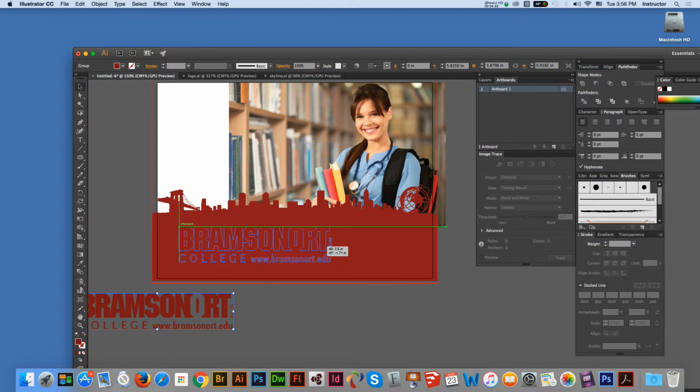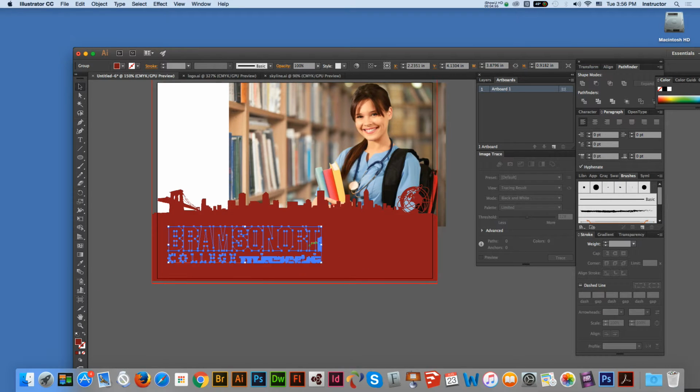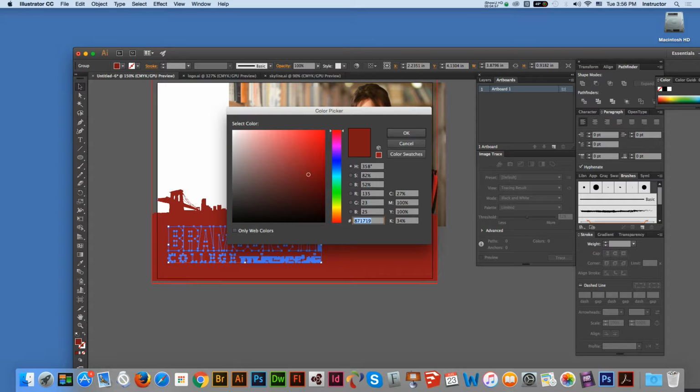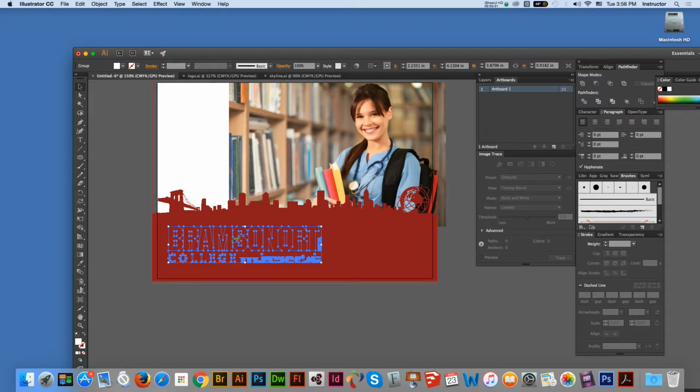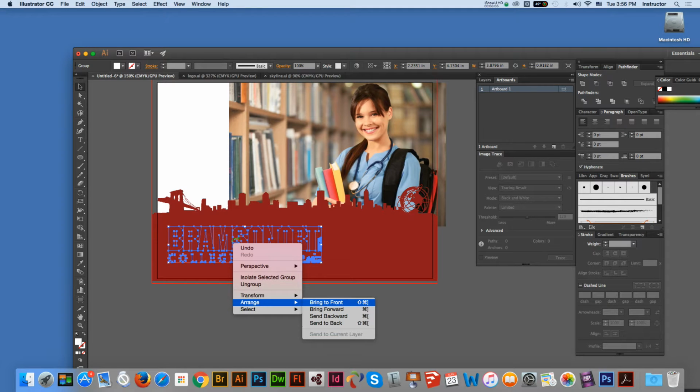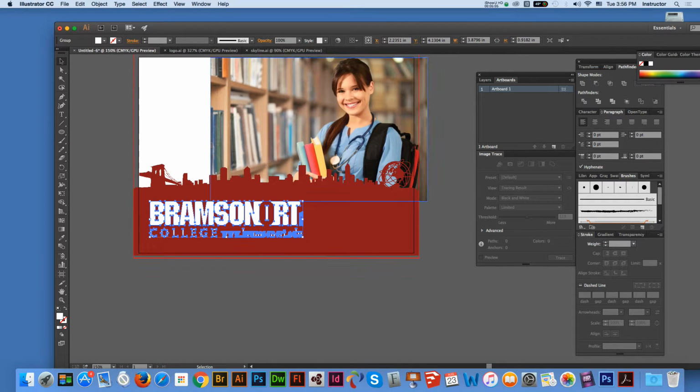And if we want to change this logo color, it's very easy. You just select it, double click the toolbar and select the white, and hold down your mouse and arrange, bring to front. I'm going to shrink this logo down here.